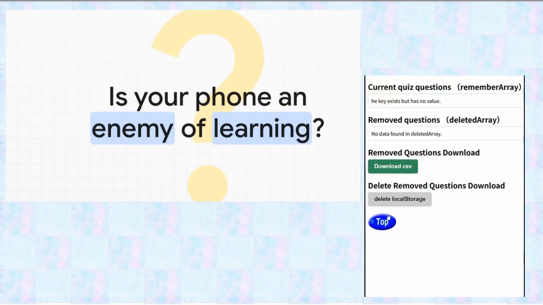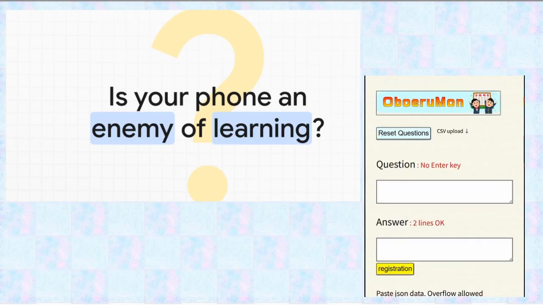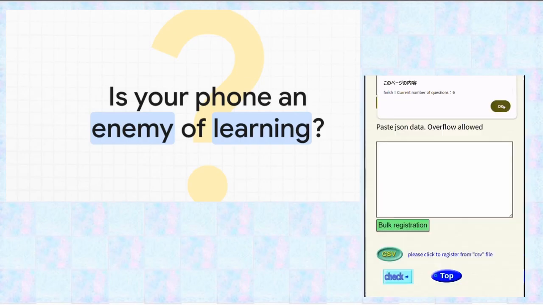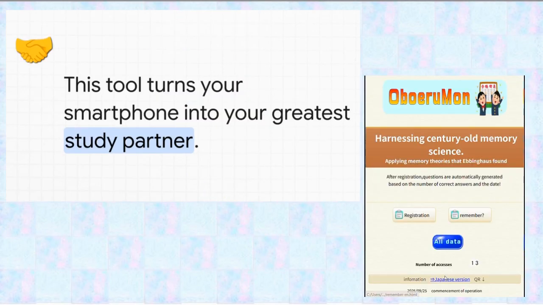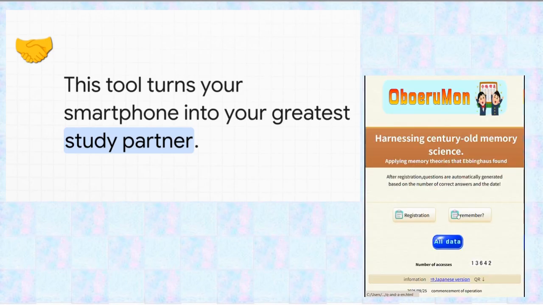You know the drill, right? Your phone. It's always painted as the bad guy when it comes to getting things done, especially studying. People blame it for everything. Bad grades, short attention spans, you name it. But what if we've been looking at this all wrong? See, the creator of Oburamon argues that the phone itself isn't the problem at all. It's how we use it.